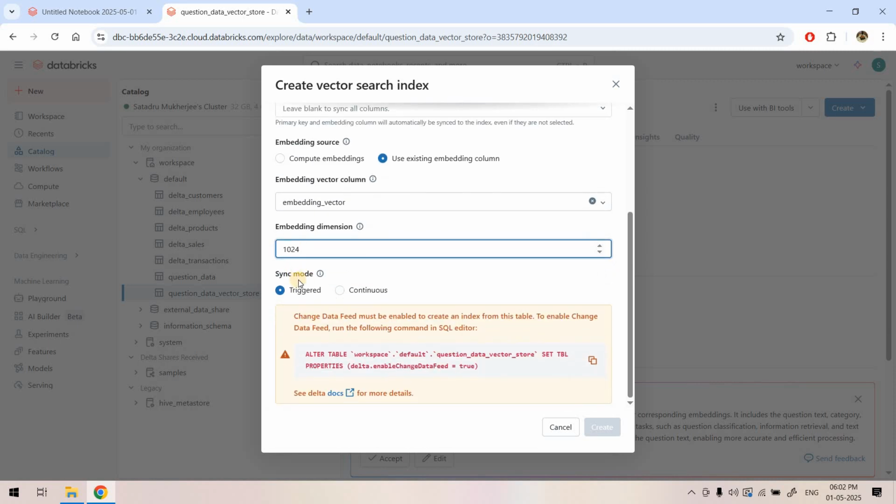And the next one is sync mode. Either it is triggered or it is continuous. Triggered mode is like you can trigger this sync process manually, or in the continuous case it will continuously monitor our table, and as soon as new data is inserted in our table it will try to update our vector index also. Continuous will be a little bit costly because continuously in the backend some compute engine will be running. So I am not going to use that. I am going to choose the triggered option.